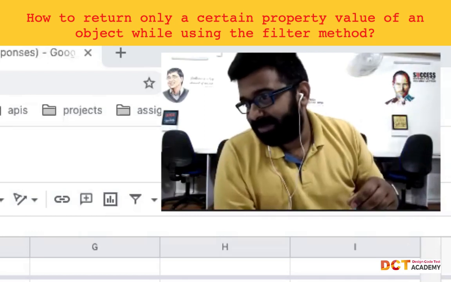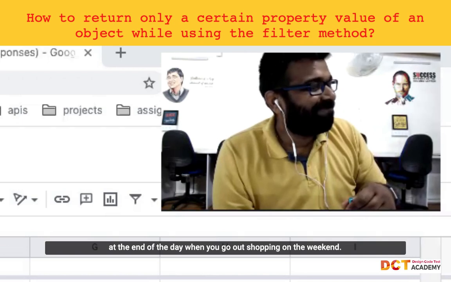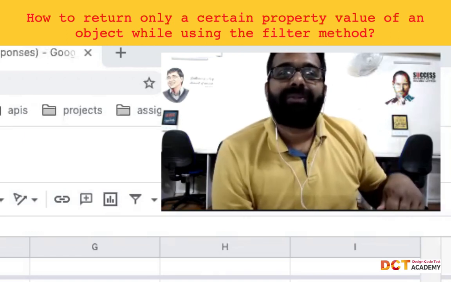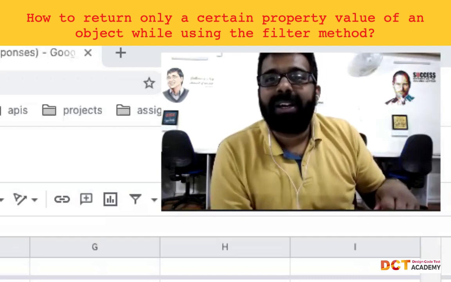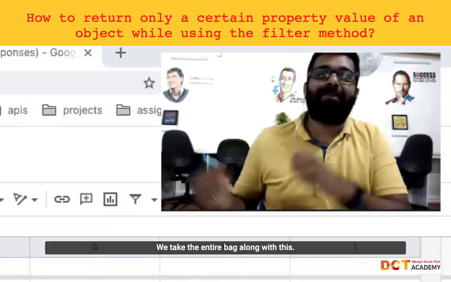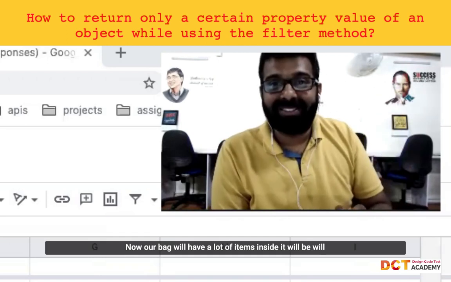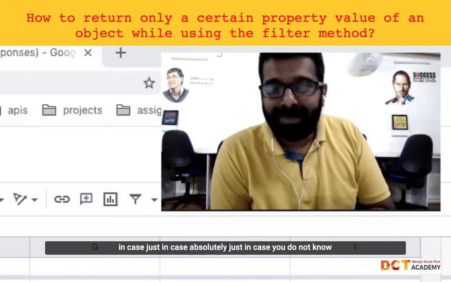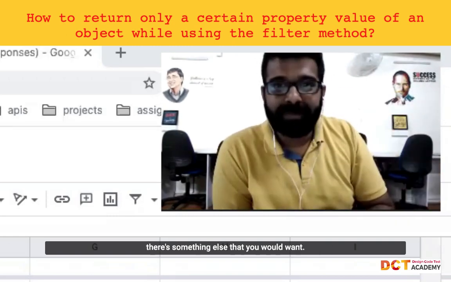It is like this. When you go out shopping on the weekend, you can always just carry your ATM card and go to the shopping mall, isn't it? But we take the entire bag along with us. Now our bag will have a lot of items inside it. Will it be useful? You'll never know. Why do we still carry the bag everywhere? Just in case, absolutely. Just in case there's something else that you would want.